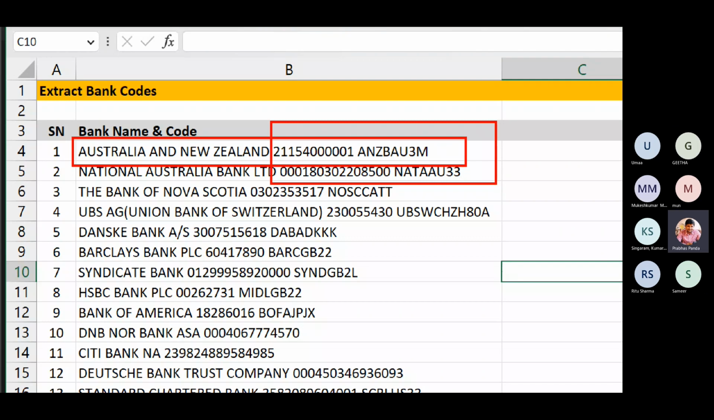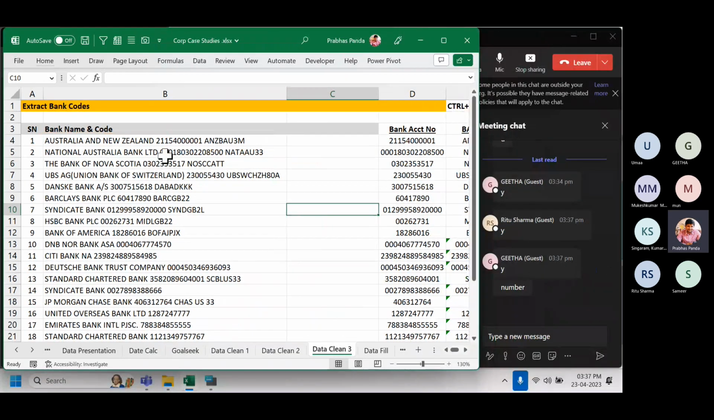Now, what is the starting point of our unwanted data? Is it the bank account number? The bank code is not the unwanted data; the unwanted data starts with the bank account number. Just see, this is your bank account number, right? So we need to first identify where our unwanted data starts, which is the bank account number.